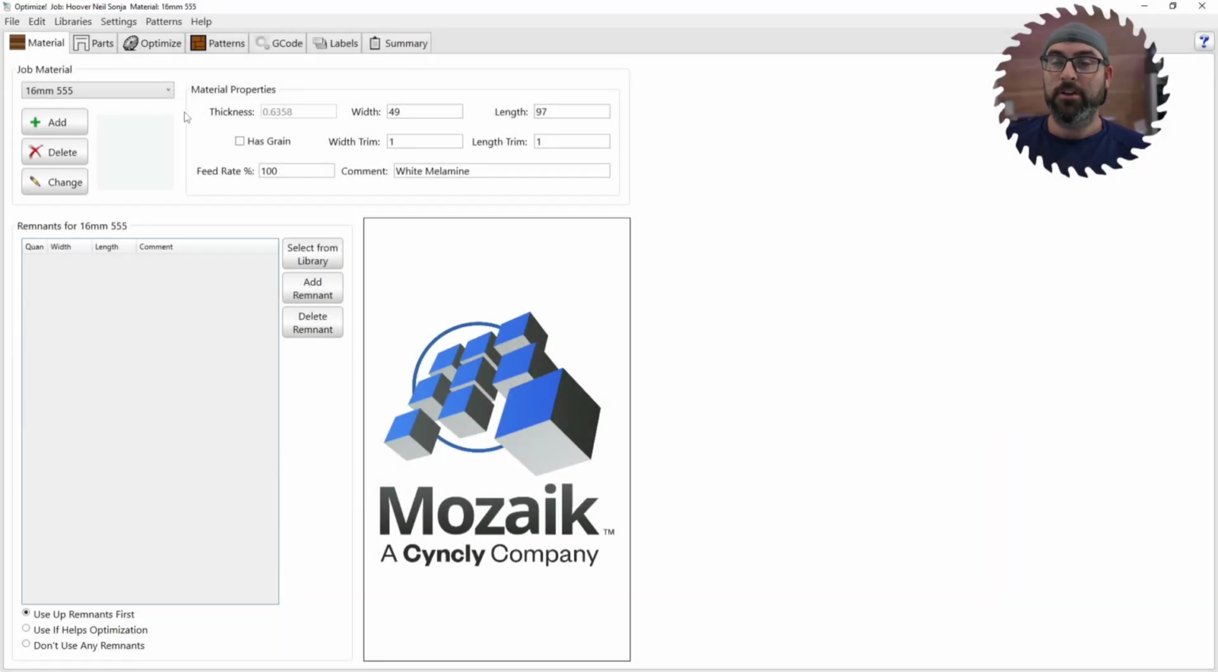Okay, so within the optimizer, you're going to be running your material and your first page is going to look like this. So the material tab. Now we're going to flip back and forth between the material tab, the optimize tab, and the patterns tab. So for starters, Mozaik calls scraps remnants. So in our case, we're going to use this little remnants box right here, and this will help you set up any scraps that you have.